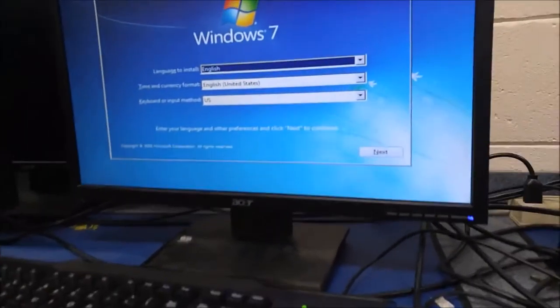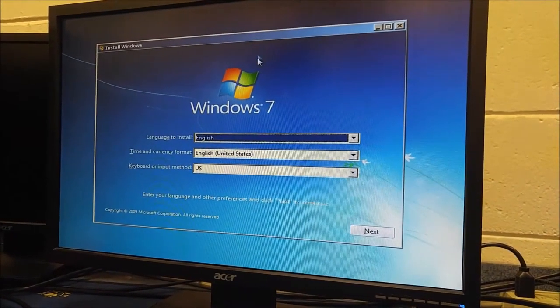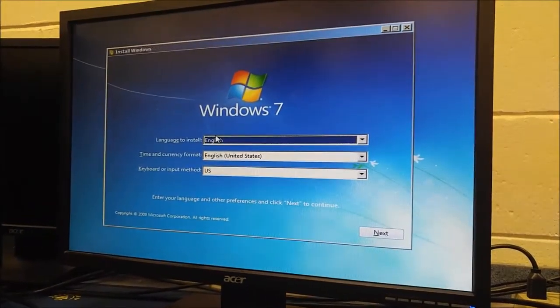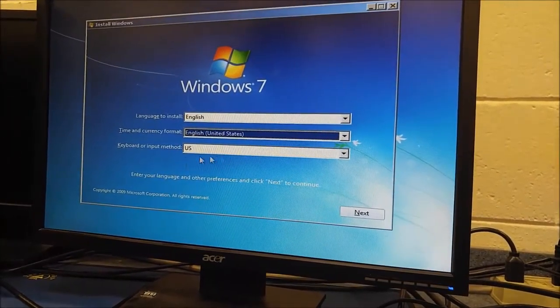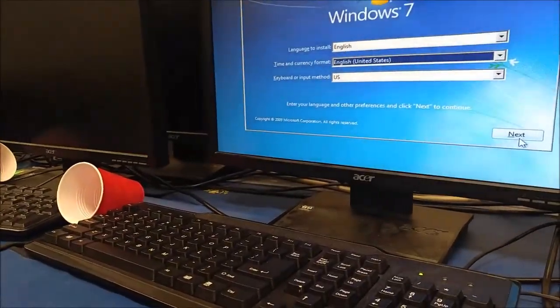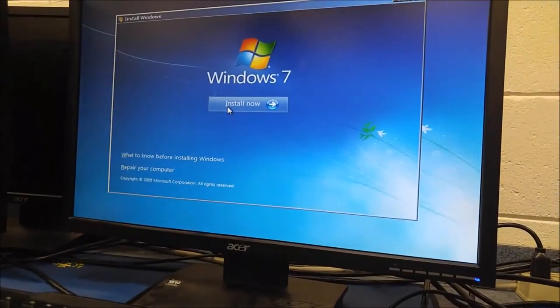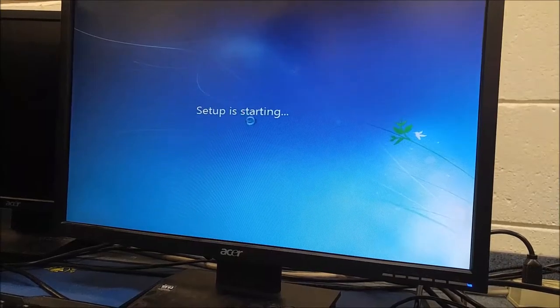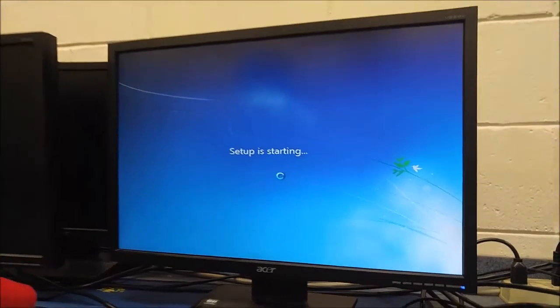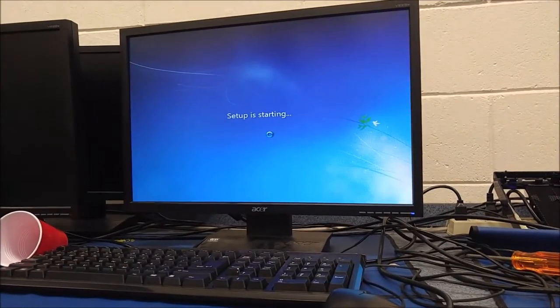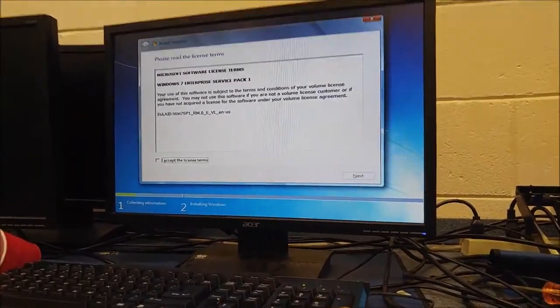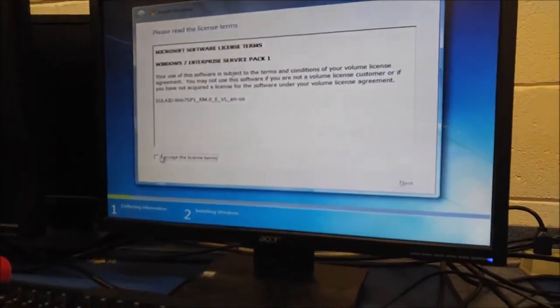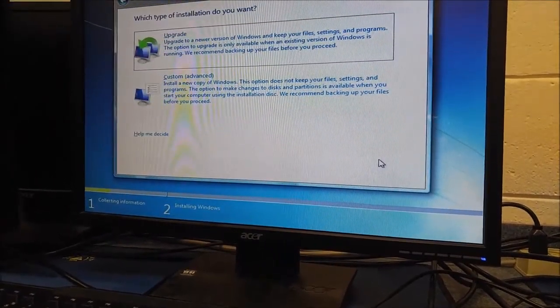Alright, so when you're booted up into Windows and you are shown this menu, this is for Windows 7. Now choose your language to install, choose your time and currency format, your keyboard, which for us is US, hit next, and then hit install now. The setup will load. You want to go ahead and read what this says, then press accept, and then push next.